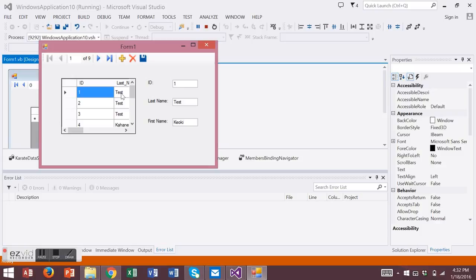This has been an introduction to Microsoft Visual Studio's Data Connection and DataAware components.